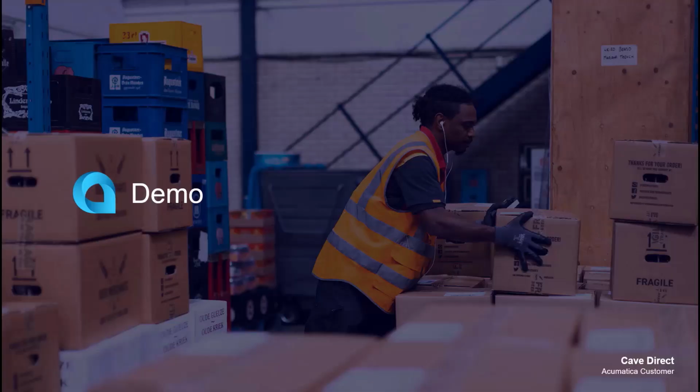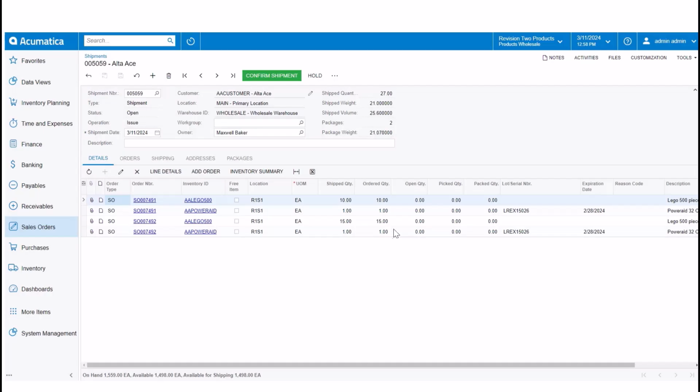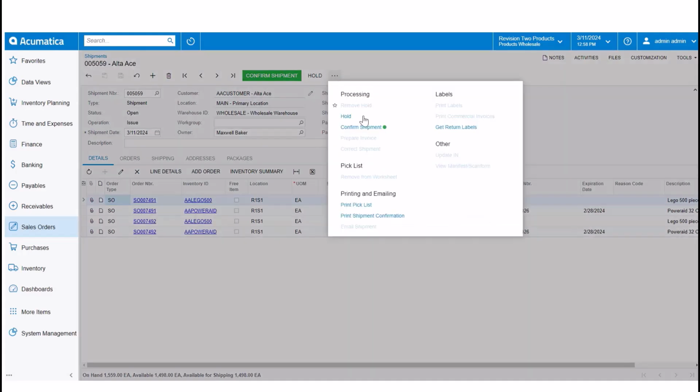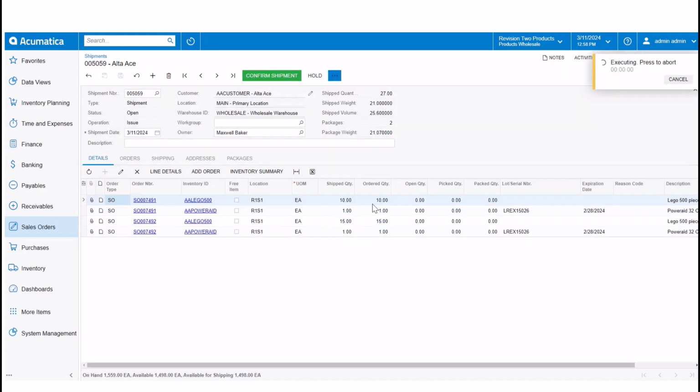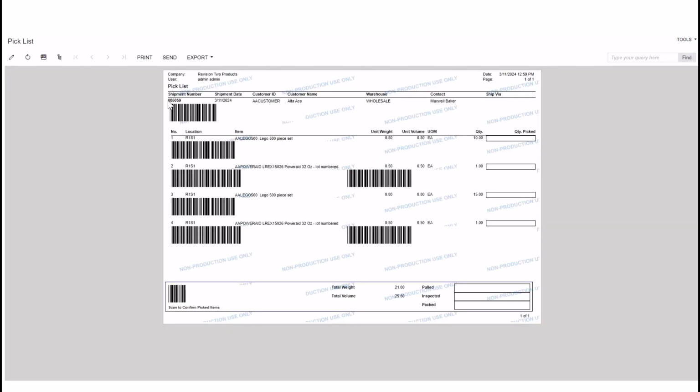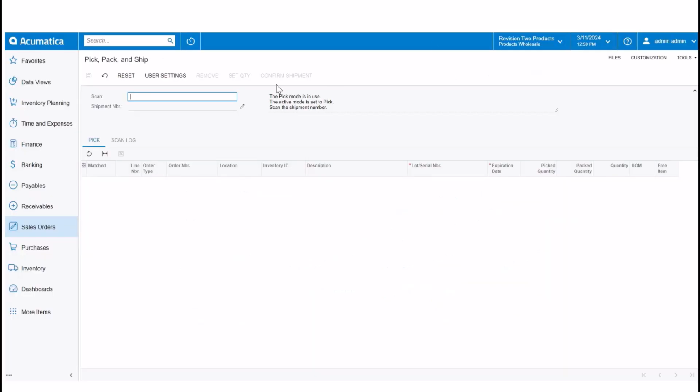Now let's have a closer look at this feature with a demo. So here I have multiple sales orders having the same item on them, setting up the scenario where we can see this feature in action. I'm going to begin our picking process by printing the pick list, and using that pick list I'm going to simulate barcode scanning. So here I'm going to copy and paste the shipment number to get us started.